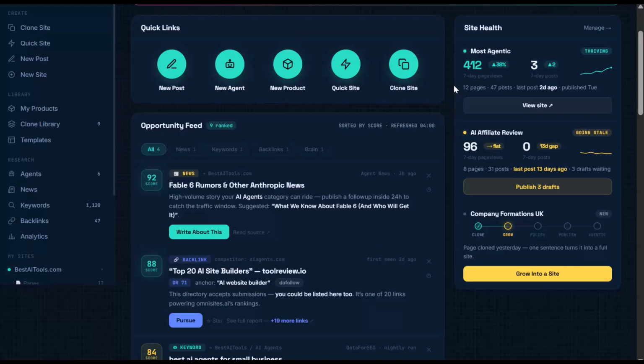And one of the cool things about this is that, because we've been building sites and generating traffic and making commissions and making money for so long, one of the cool things that we've done here is that we have basically preloaded all of that knowledge into the AI agents.